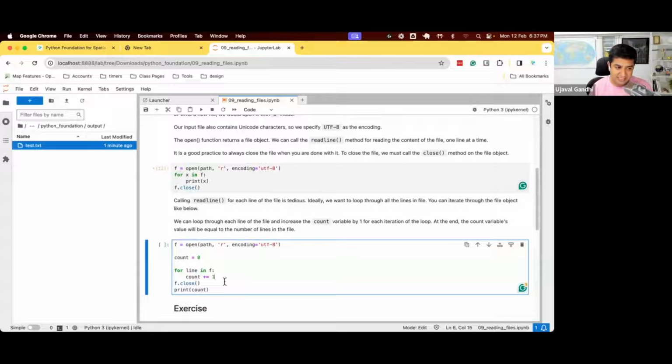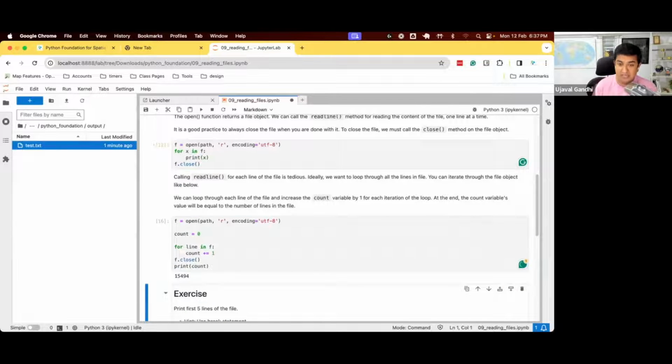So this is the syntax in Python that says count equals count plus one. Whatever the count value was, increase it by one. A shorthand for this is count += 1. So when I run this, it prints 15,494. That means the loop ran 15,494 times and you get the count. So this is one way to get the count of the lines in the file.